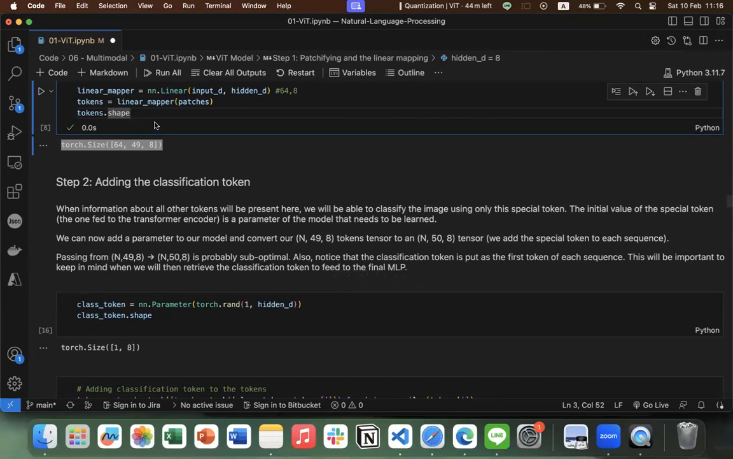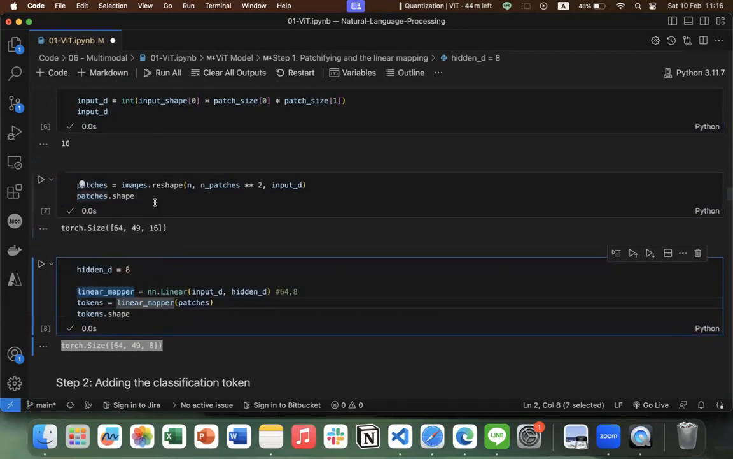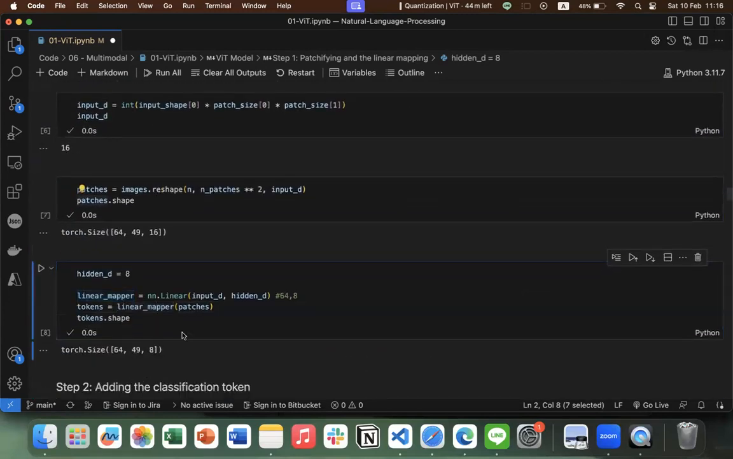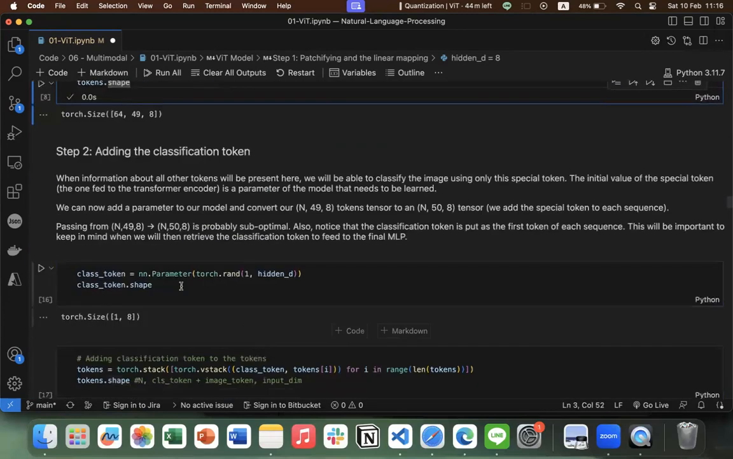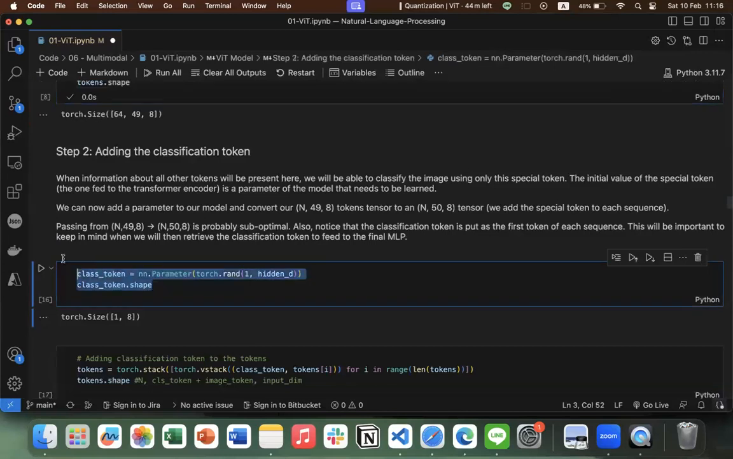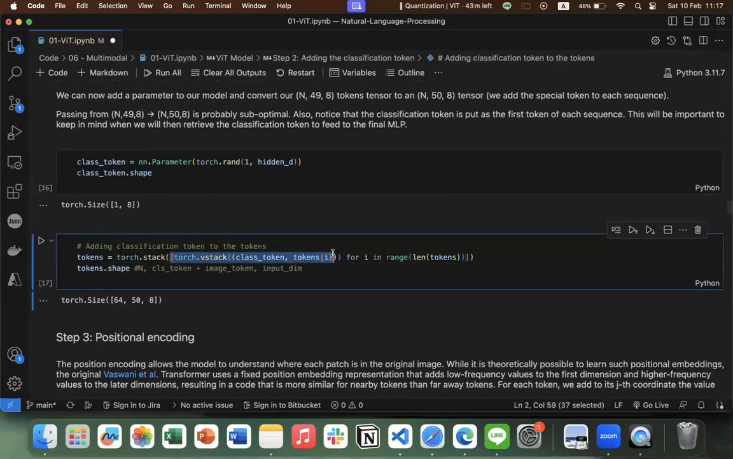Okay, so you can see that this one gives 49 sequence lengths, but you have to add one more. The simple idea is you just call the parameter and set some random values, but the shapes have to match together. Because this is 49 by 8, you have to add 1 by 8, and you have to stack for each patch. Okay, and let me stack back. So the final value that you're going to get is pad size, 50, and 8 from the hidden dim.